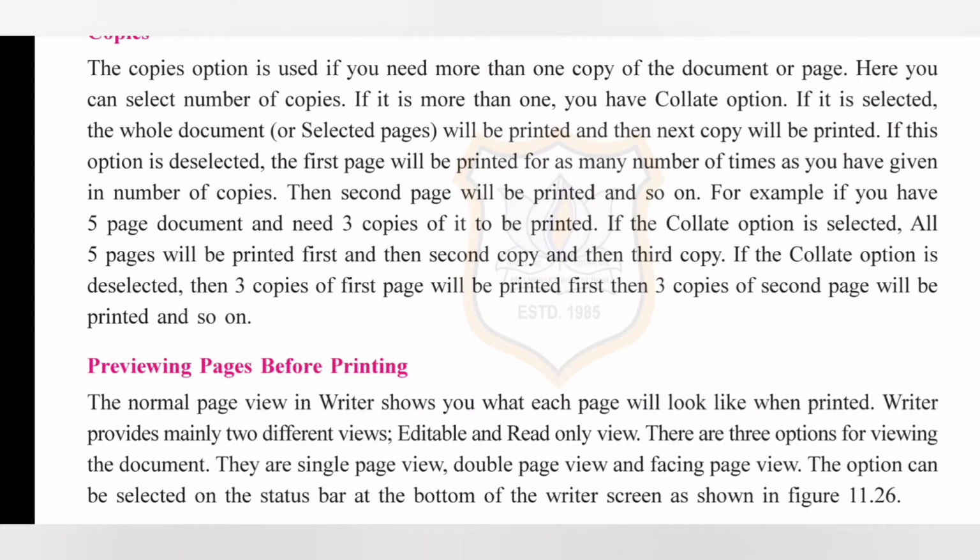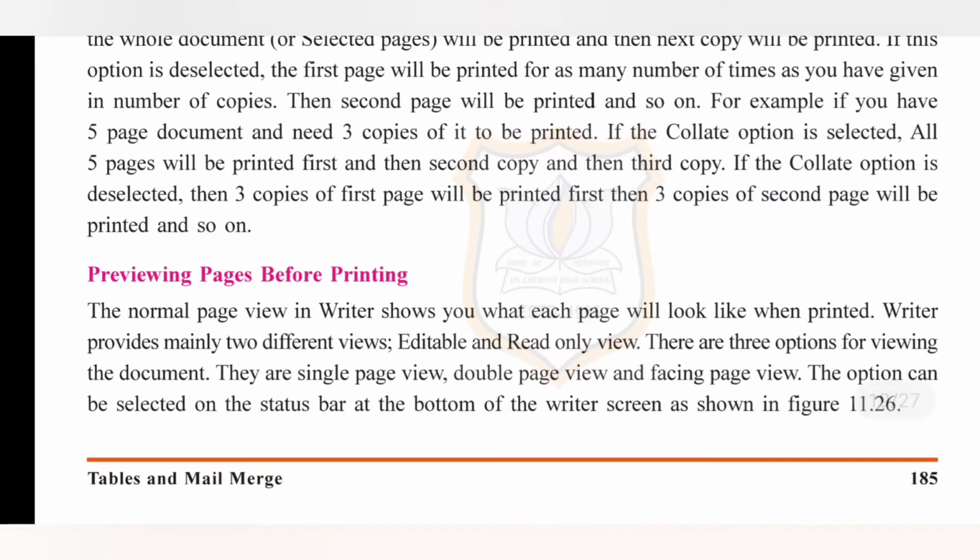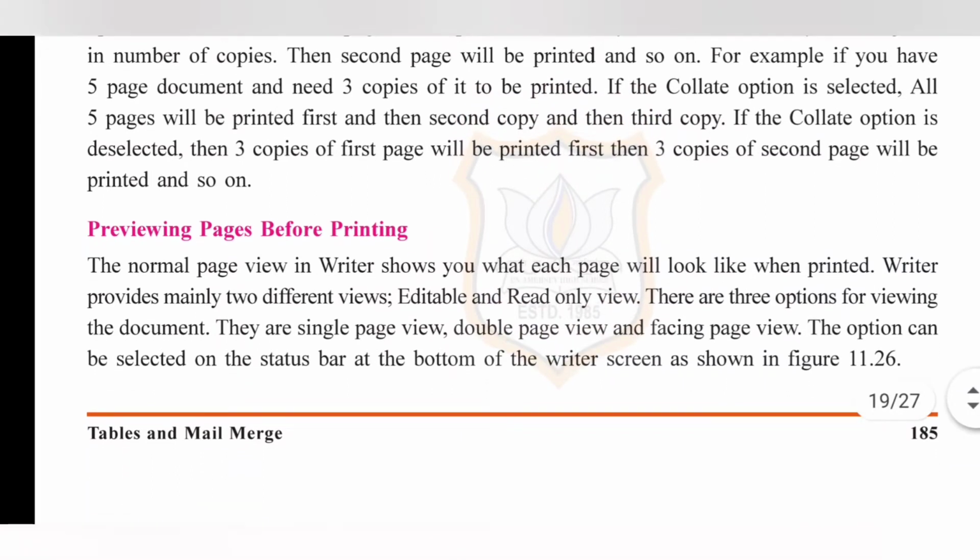For example, if you have a 5-page document and need 3 copies of it, if the Collate option is selected, all 5 pages will be printed first, then the second copy and then the third copy. If the Collate option is deselected, then 3 copies of the first page will be printed first. Then 3 copies of the second page will be printed, and so on.